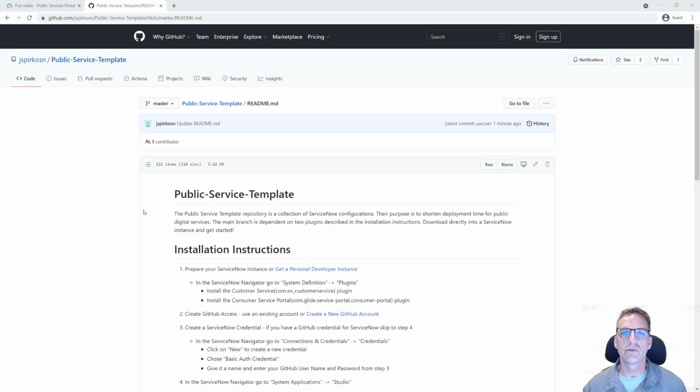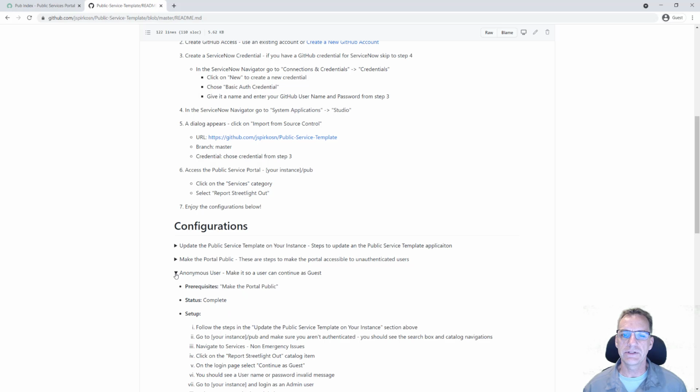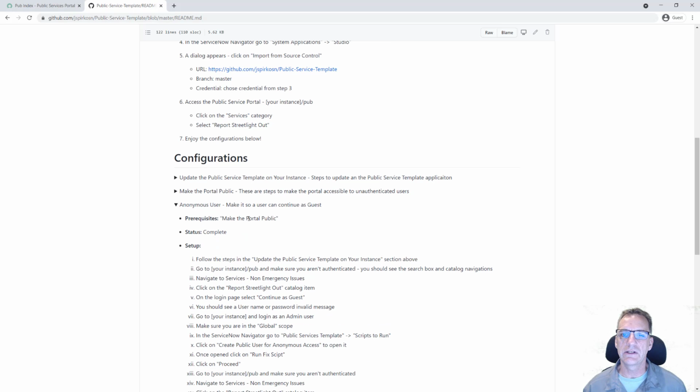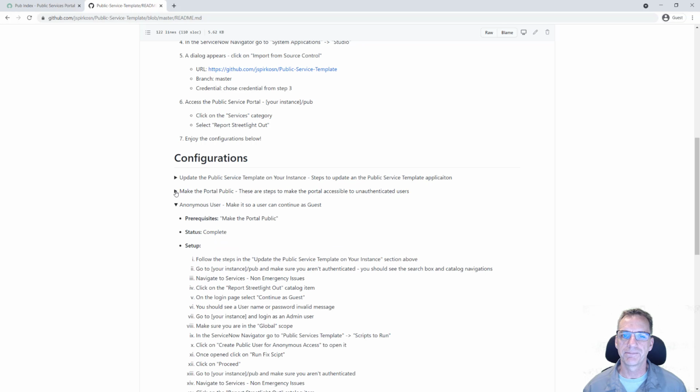Well, everybody, what I'm going to do is walk you through some instructions today, and the one we're going to go through is the anonymous user. When I open up anonymous user, there is a prerequisite. We need to make the portal public, which is this step up here. So the assumption is that you've already done that step, make the portal public.